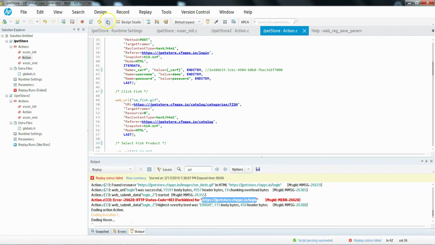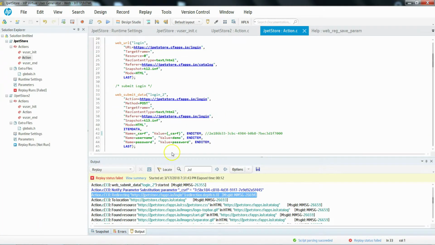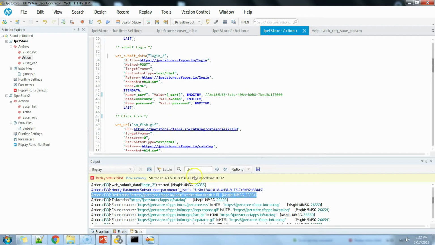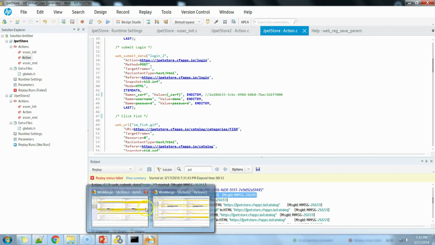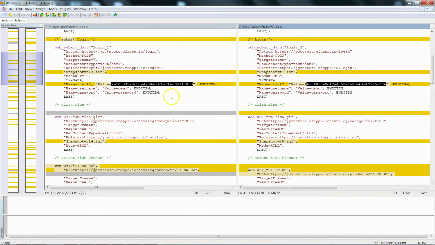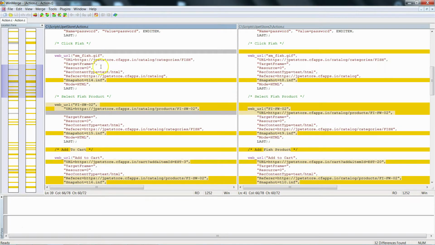So if you replay now, it won't throw any error. For this login part, it doesn't throw any error, so it went well. Let's find out what other values we have for comparison. So this is the JPetStore which we previously compared. Okay, so we correlated this and verified it is working. And what are the next values?